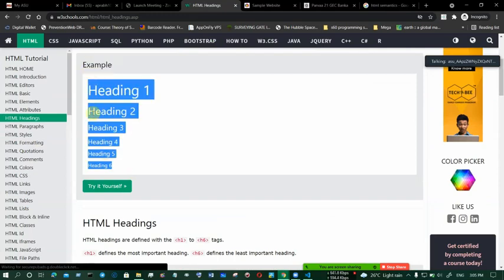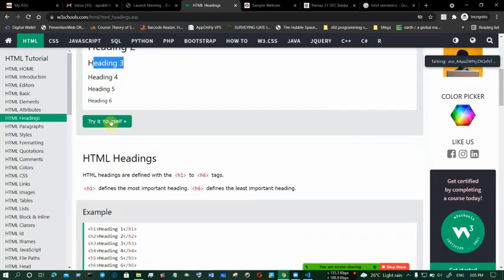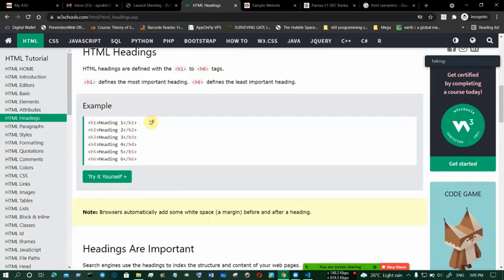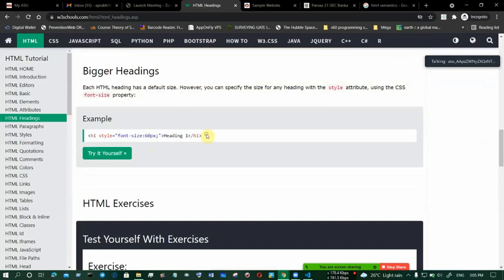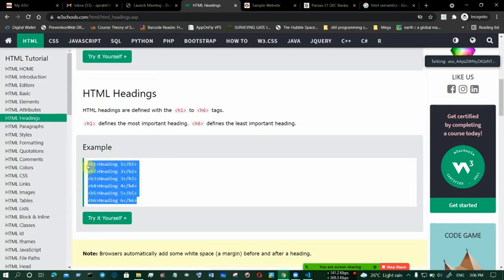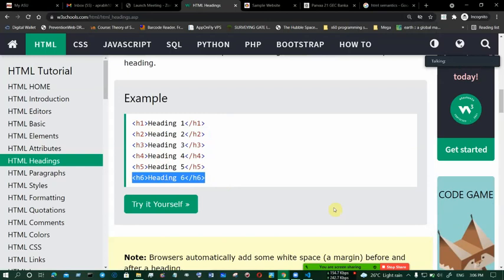Now, HTML headings. This is the headings, from H1 to H6. See, heading 1 is larger. Heading 2 is comparatively less large. Heading 3 is less. In this way we can use H1 to H6. Okay, this is the heading in HTML. I hope heading is clear to you, right? Is it clear how we can write the heading? See here, this is the way we can write the headings. Isn't it easy?